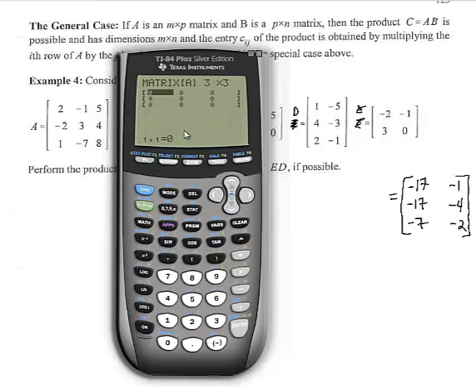Once we do that, we have a 3 by 3 matrix that's filled up with zeros, and now we need to go back and change those numbers. -2, 3, 4, 1, -7, and 8.